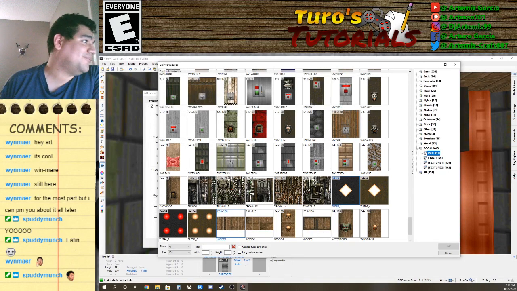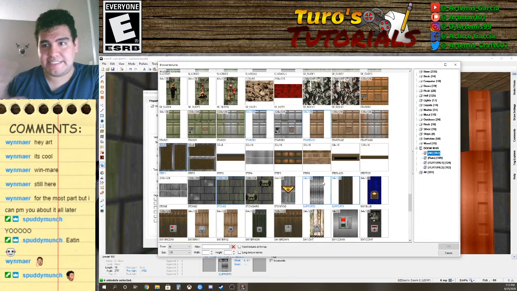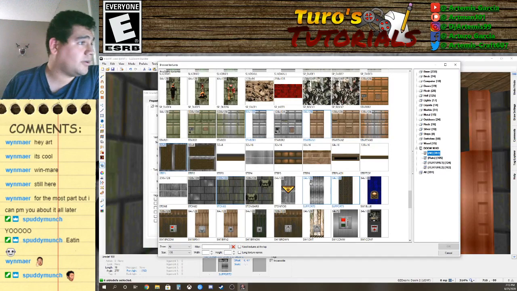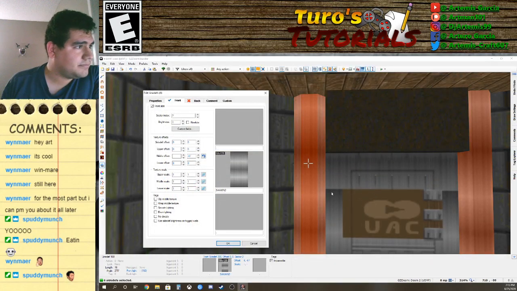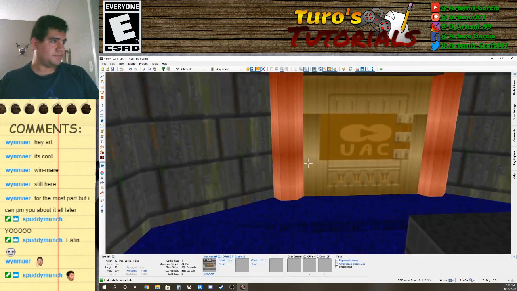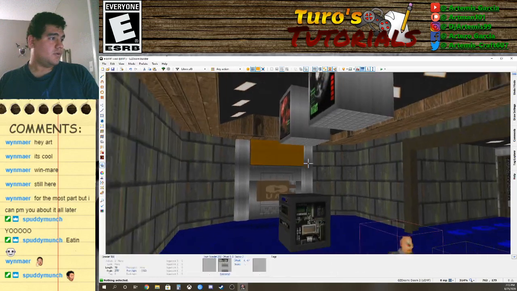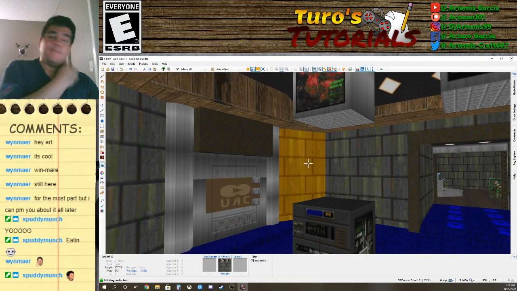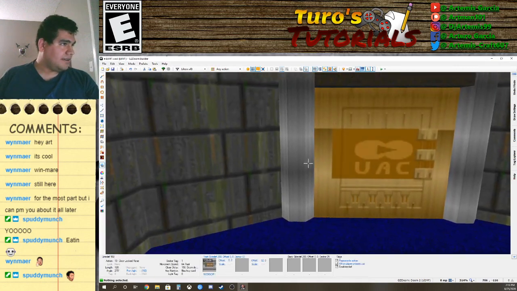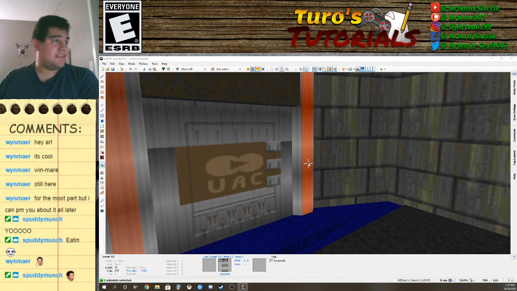This is so difficult. What's a good texture to put there? That's why I like the Doom 2 setup, because it has more textures and things to work with. Maybe this one? Ooh, yeah. Yeah, that looks good. I like that. However, there is one more thing we have to do. The front can't be this.